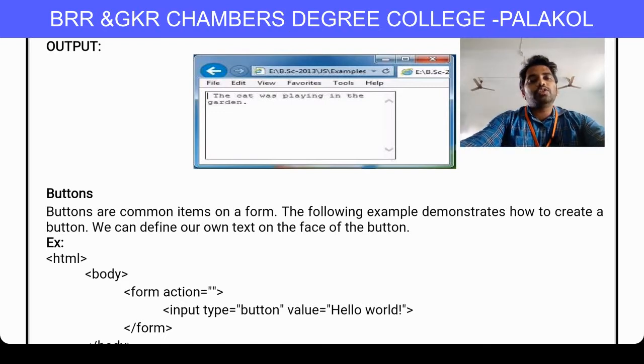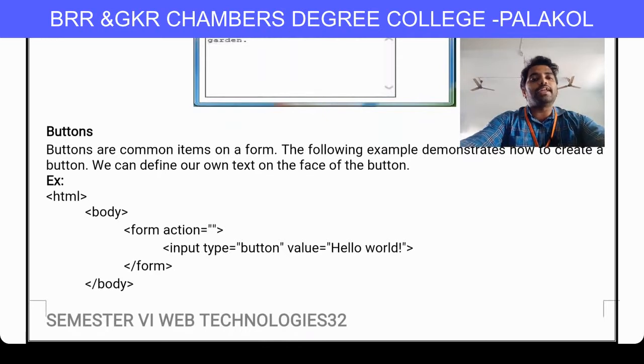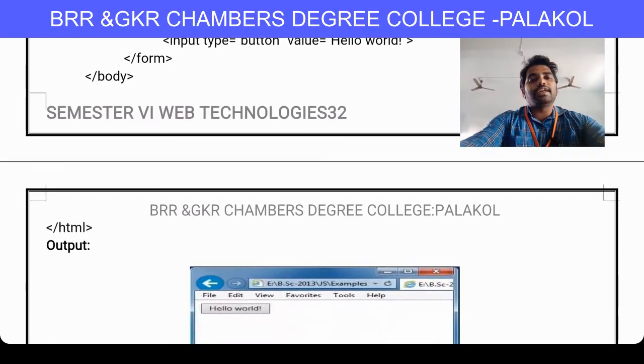Okay, now you are adding a small button in the form. Form action. Input type is equal to button, value hello world. Form close and body close. Just you have created one button with the value hello world. Suppose the input type is equal to button, value is equal to save; you have created one save button.